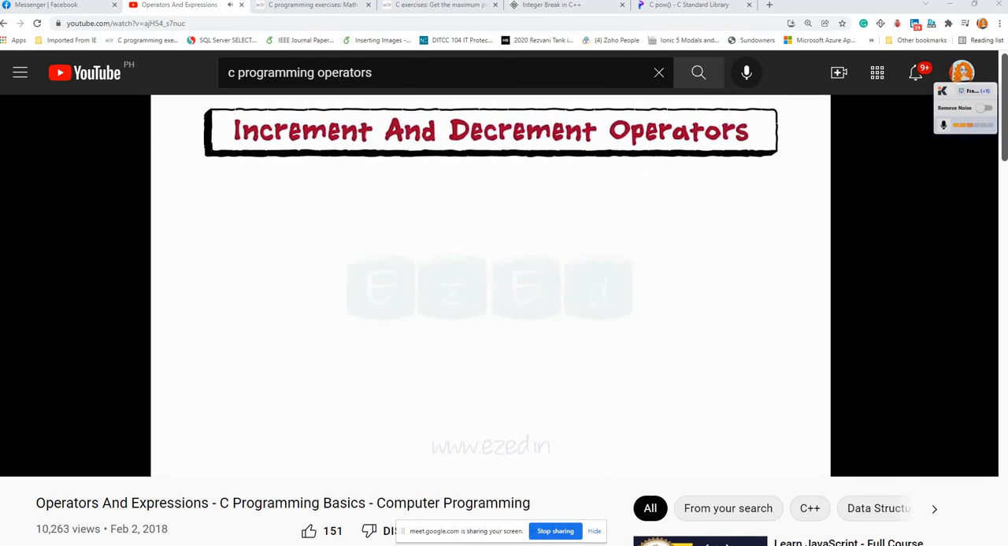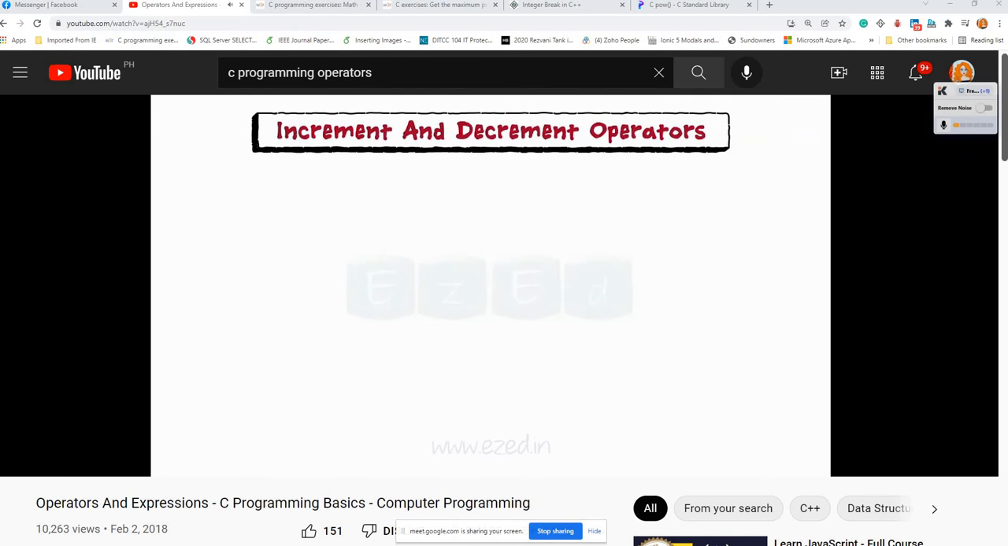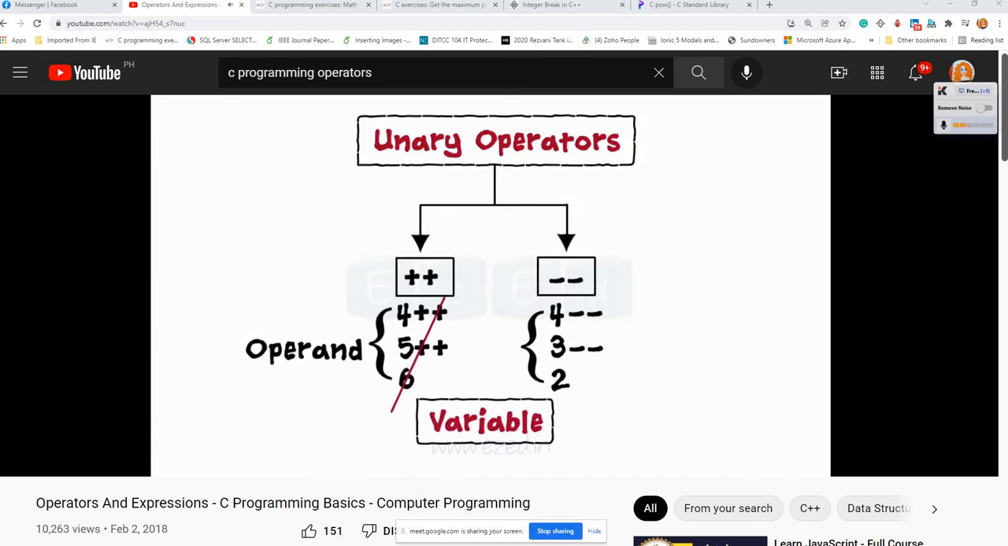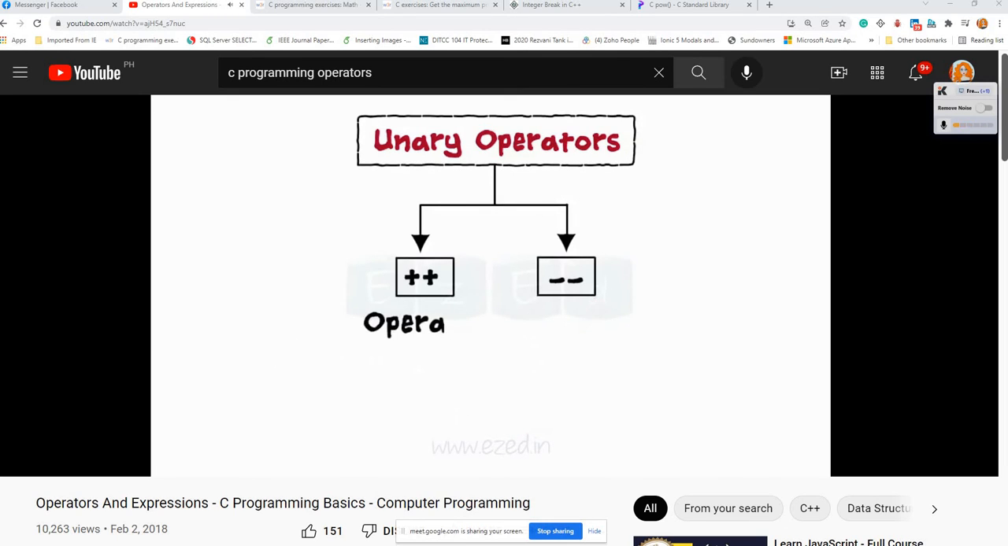Now let us learn increment and decrement operators. The unary plus plus and minus minus are used to increment and decrement the value of a variable by 1. The operand to be incremented or decremented must be a variable and not a constant or an expression. The operators may precede or succeed the operands.